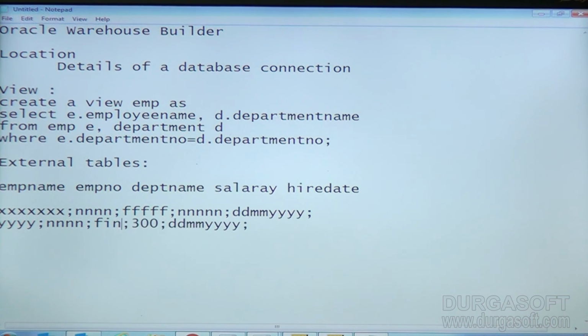Let us say I have finance, the employee number is, let us say, 400, and the joining date is 01/01/2016. And the employee name you can give as some name. This is how the data will be represented in the files.